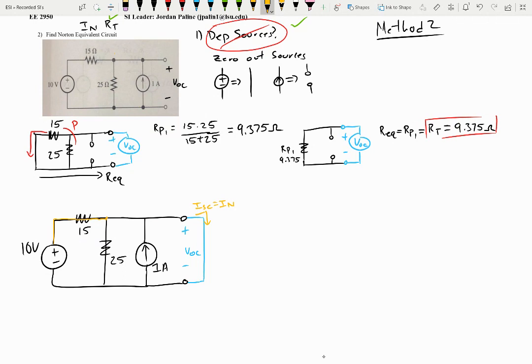So now we can say that whatever this current is right here, will be this current and then this current, and it'll continue and hit this node here, where 1 amp will meet up with whatever that current is, and they'll combine to create the I short circuit, which is just the I Norton. So how do we find this I?